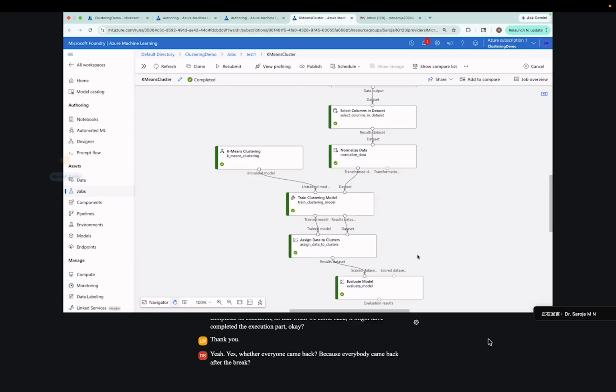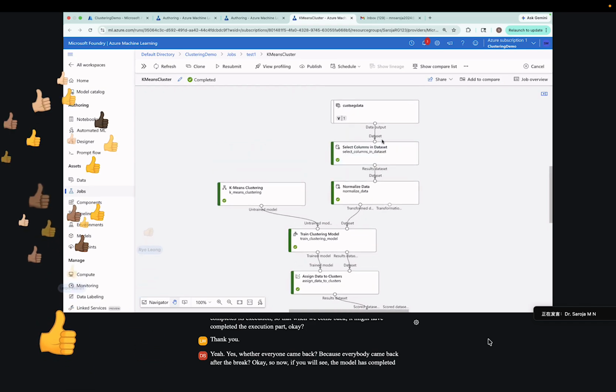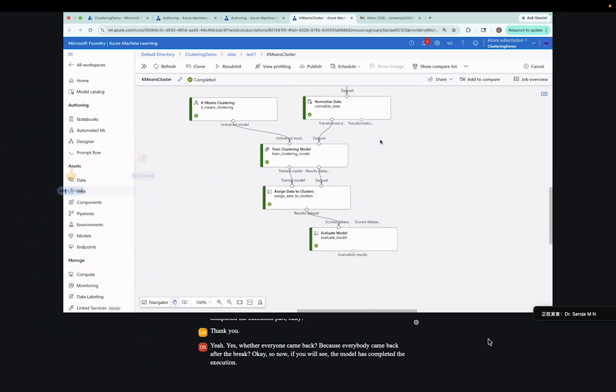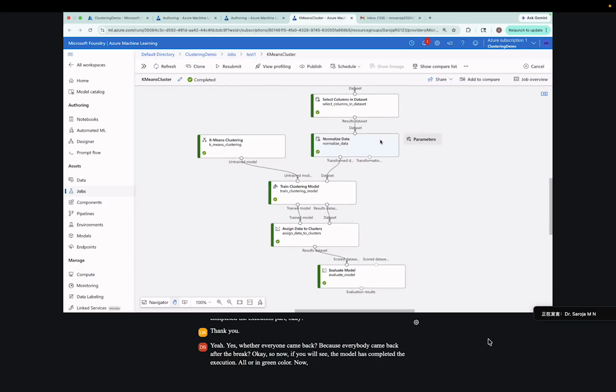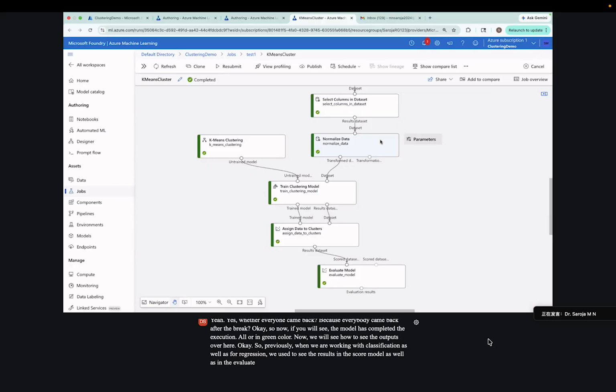Yes. Okay. So now if you see, the model has completed the execution. All are in green color. Now we will see how to see the outputs over here. Previously, when we were working with classification as well as regression, we used to see the results in the score model as well as in the evaluate model. So similarly here, in the assigned data to clusters, you can see the result.